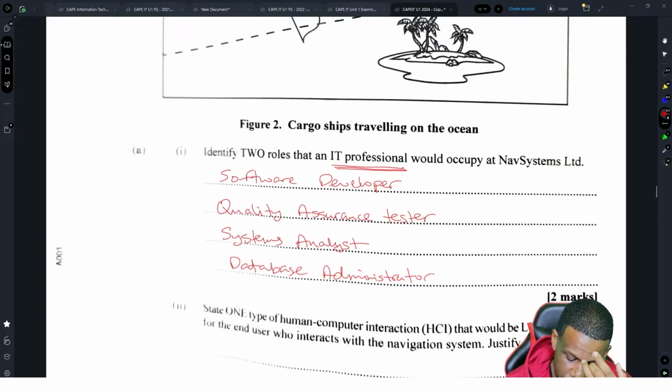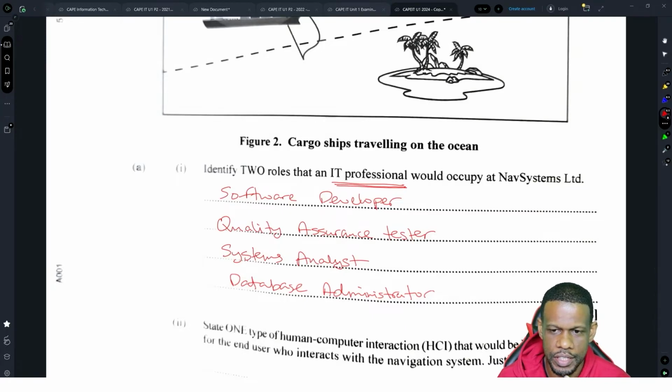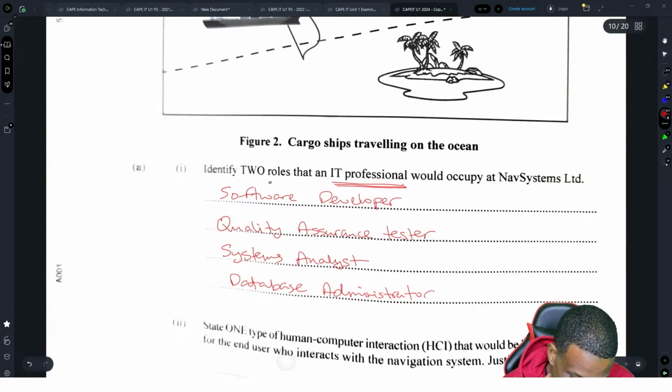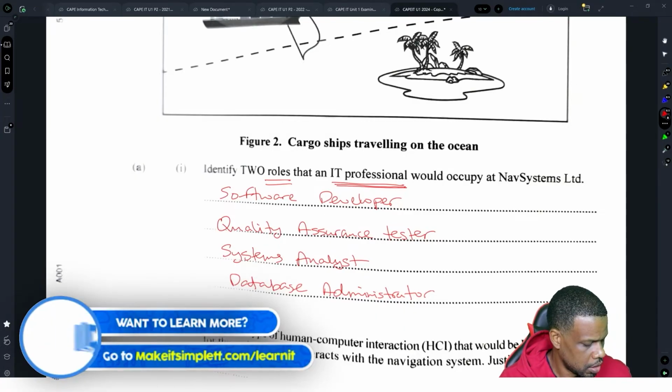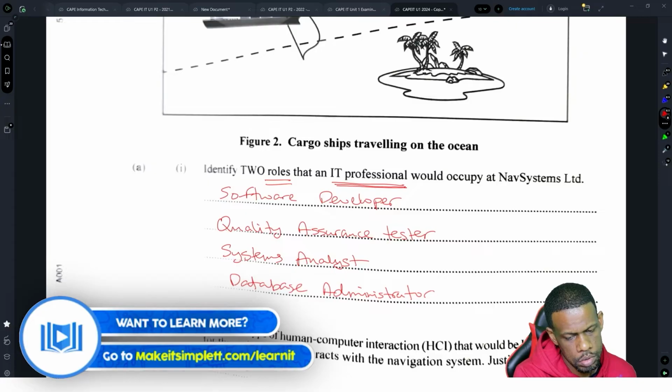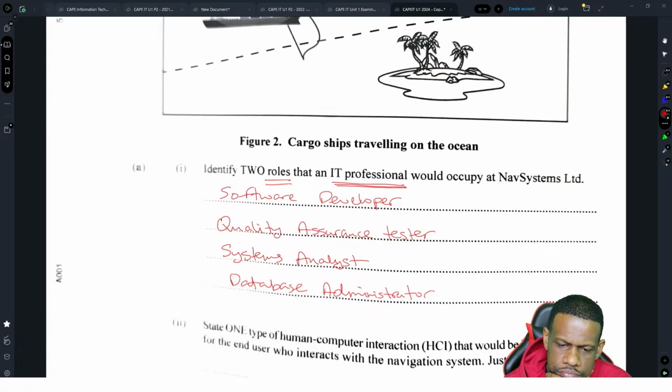Yeah, so it's a software company. Software companies need people to write the software, they need people to check it, they need people to do the database, they need people to do all that stuff. So you should know that. That's more common sense, but I don't know. So 2 roles that an IT professional would... What are the roles of an IT professional? Yeah, it's jobs. It's jobs.